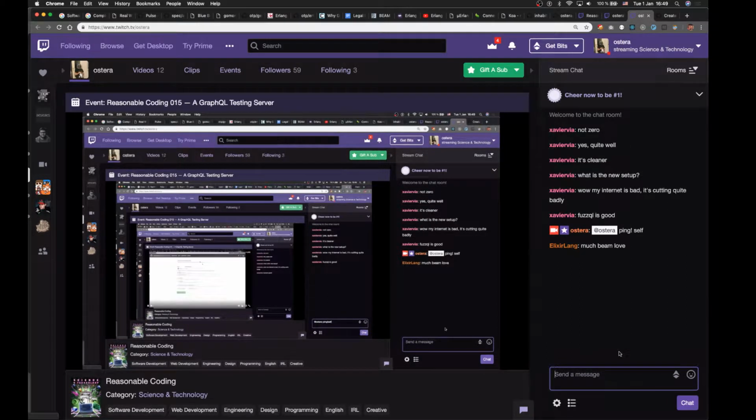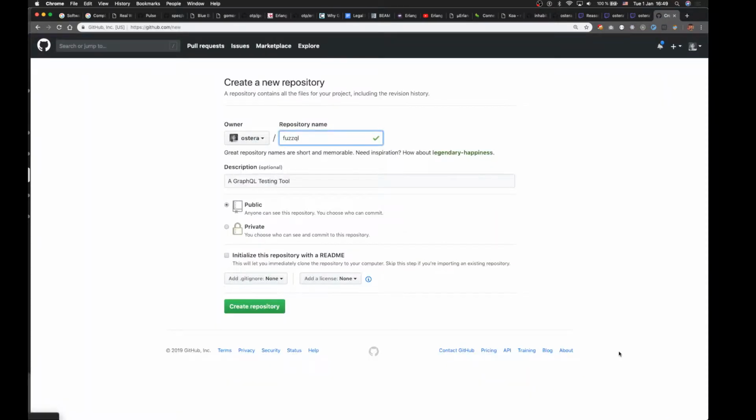Loving the beam. I would love it even more if we had a proper spec so that we can have multiple implementations of it and so on. But thanks for joining. Okay, so I'm going to call it FuzzQL, just creating the repo here.